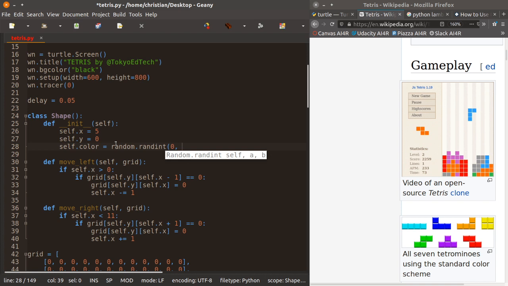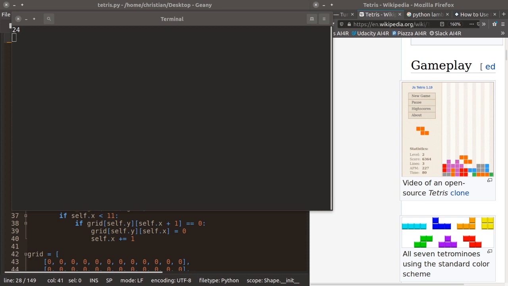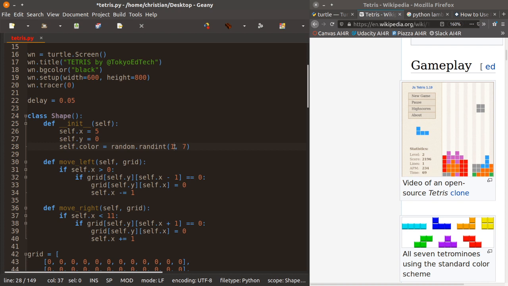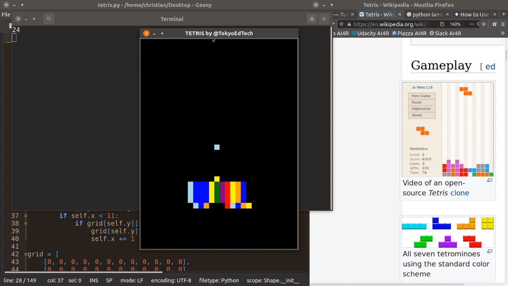So I had to hit F5 and try this again. We don't want 0. 0 is black. We want random int 1. Glad that happened. Oh, yellow the first time. Great. Okay, there we go. Now we're getting some new colors. And except for the shapes, it's almost Tetris-y.